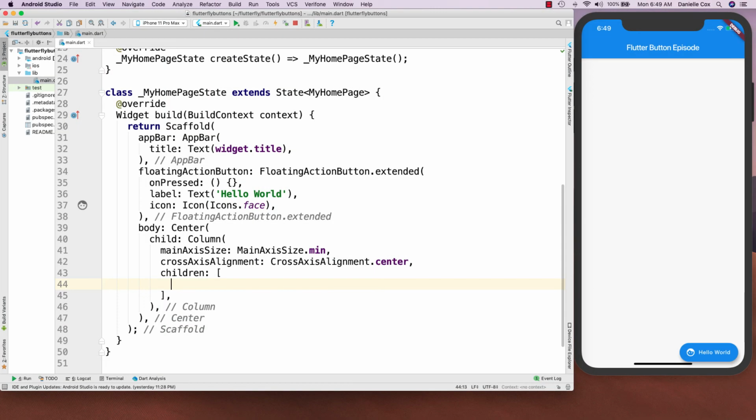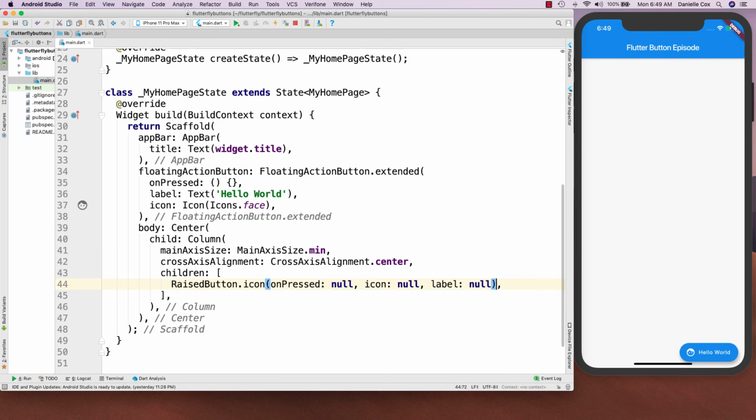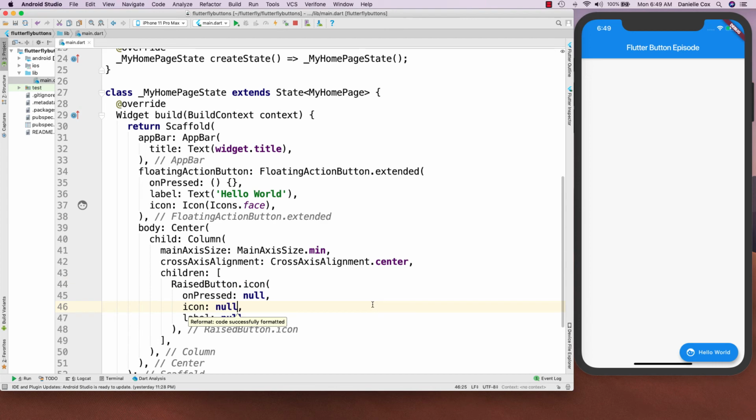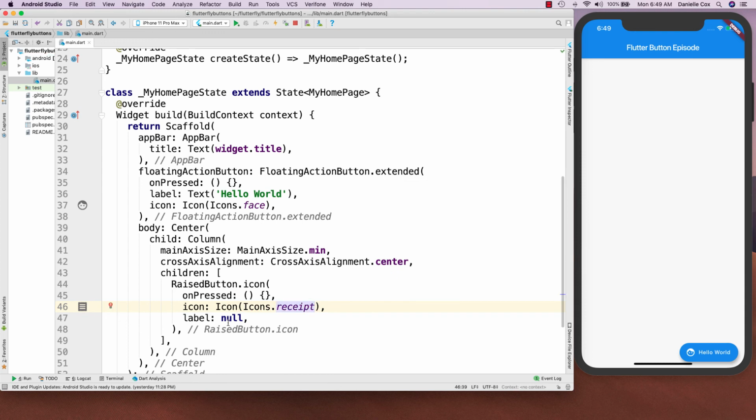Similar to the floating action button extended, we have RaisedButton dot icon. And if we go ahead and make it to where it'll format correctly. You see me doing this, I'm just right-clicking and then reformatting with dart format to get it laid out like this. We'll give ourselves a simple null onPressed. We have an icon, and this could be Icon with Icons dot. And that's really just a widget. It just fills the icon slot. Oh, we'll say receipt. Why not? I haven't used that one. We'll see what it looks like.